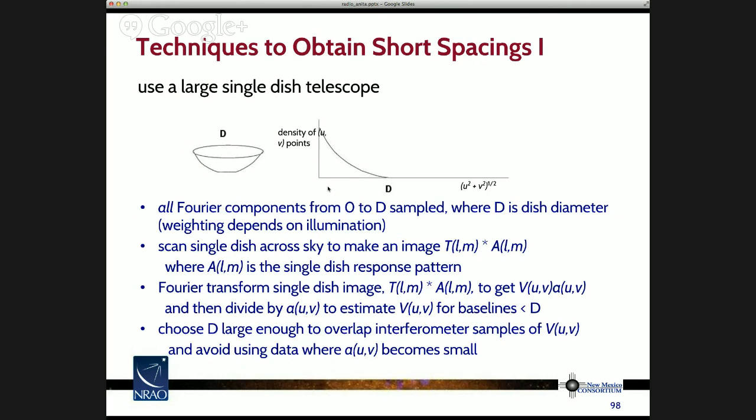Then you can divide out that Fourier transform of the primary beam response, and you get estimates of the visibility function for all the baselines shorter than D. So if you choose D large enough, with a big enough single dish to overlap with your interferometer samples, then you're all set. You've sampled all of the information on all size scales.